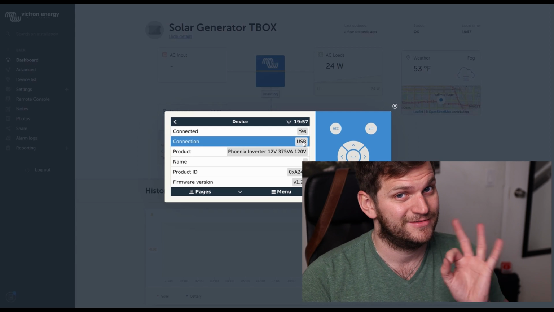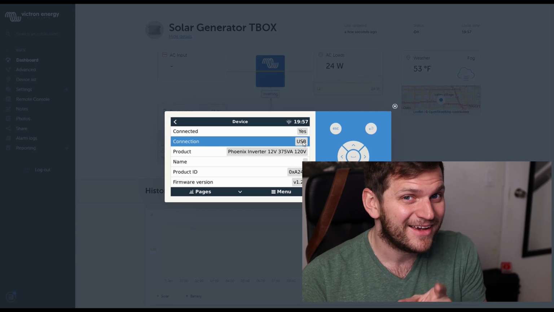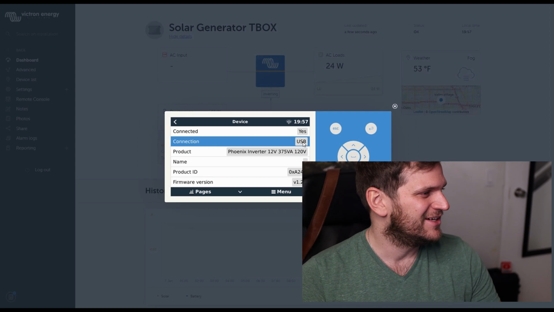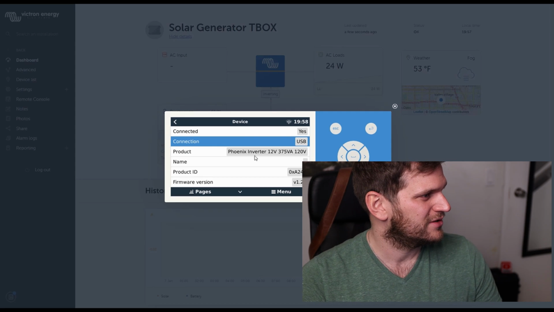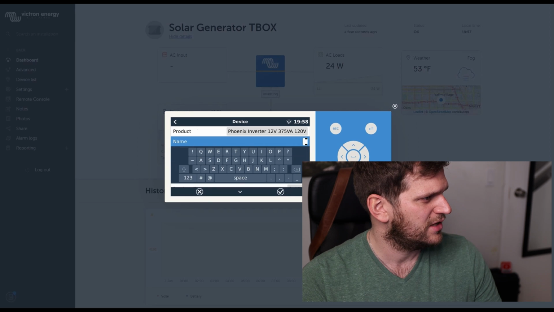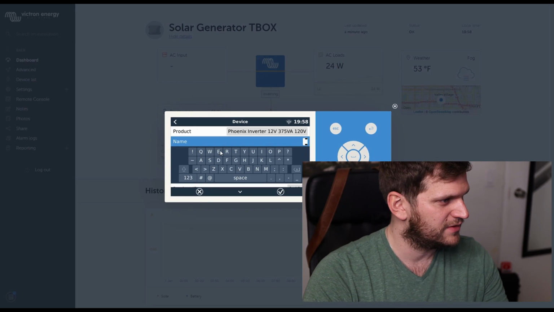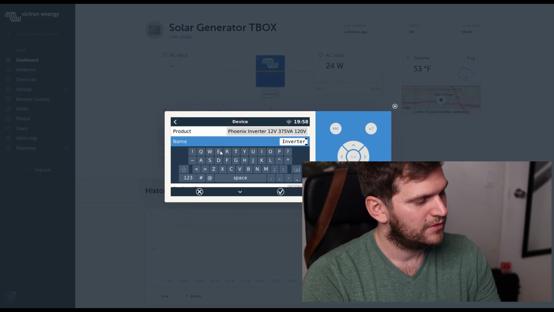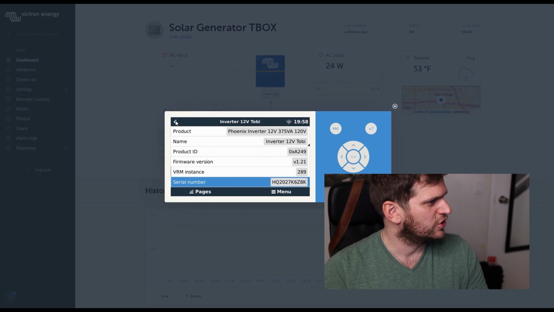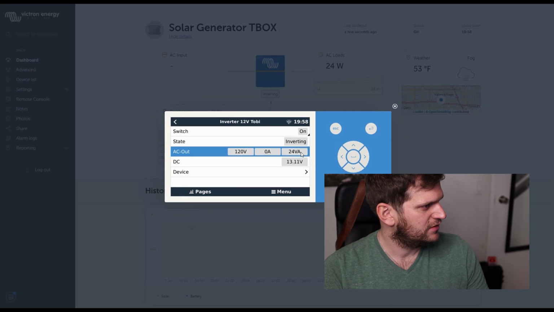It's USB. And as you remember, it's a VE.Direct DIY USB cable. So it works. Product. It gets all the information. It doesn't have a name. Oh, we could enter one. Oh, that's great. I can't even type. VRM instance and serial number. That's all we need.